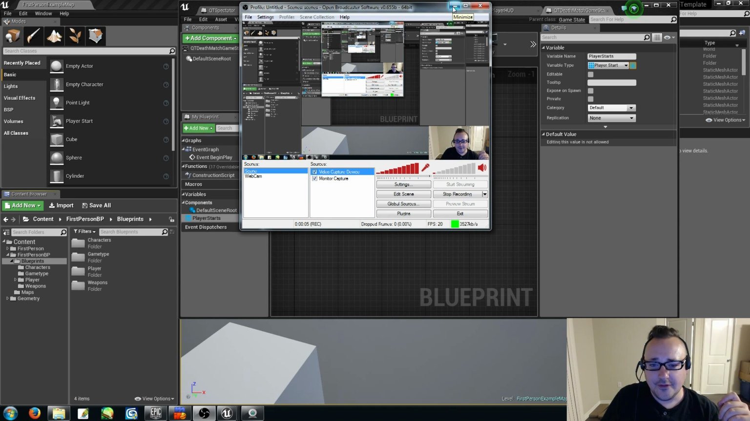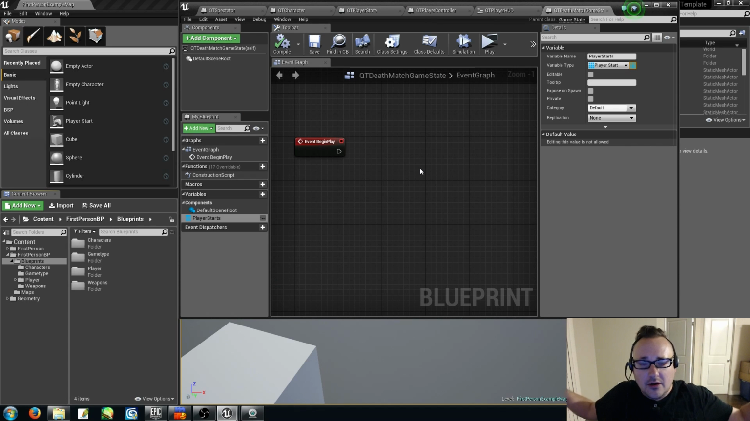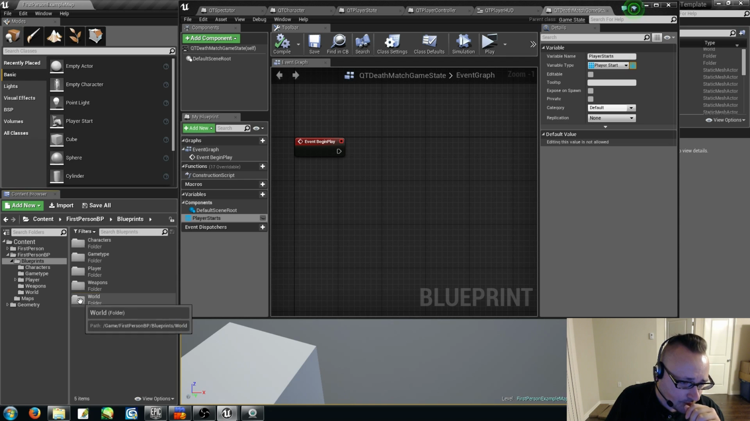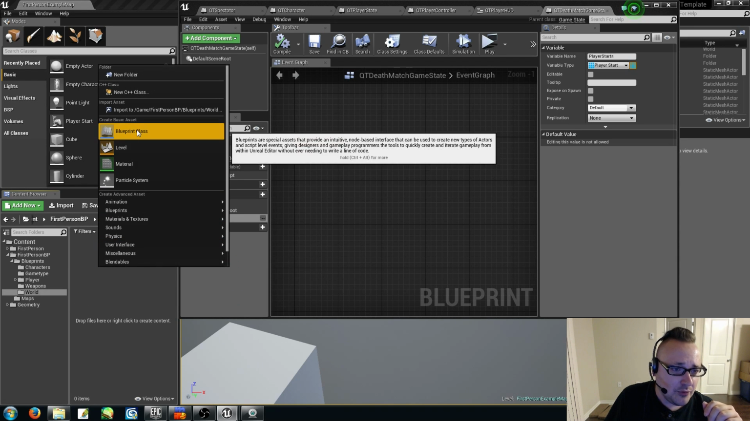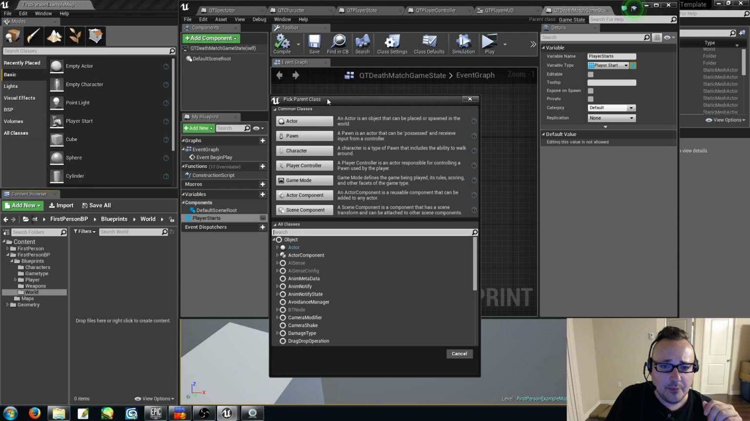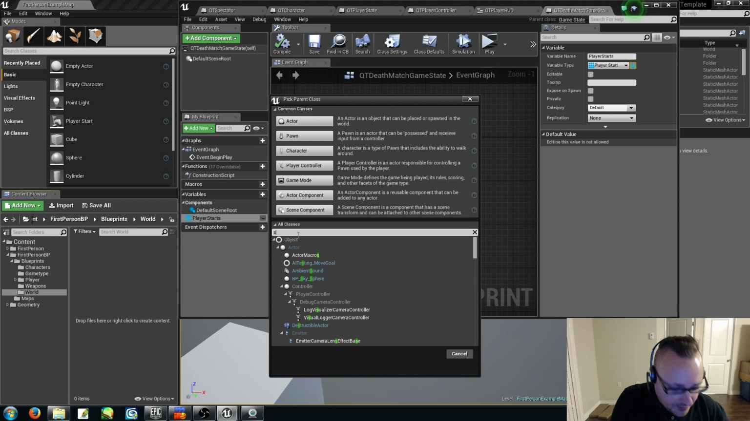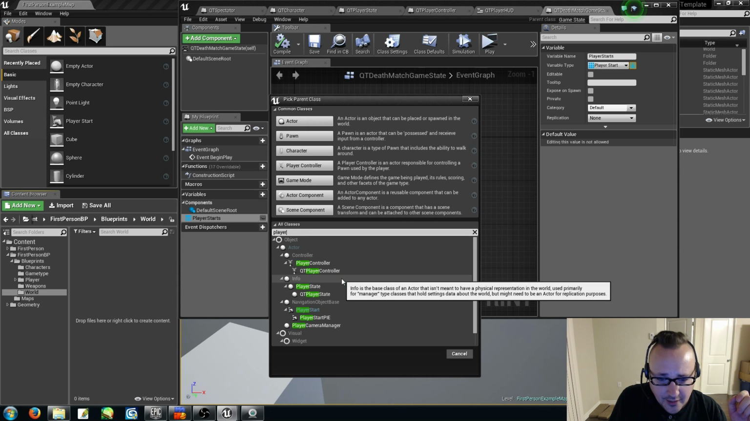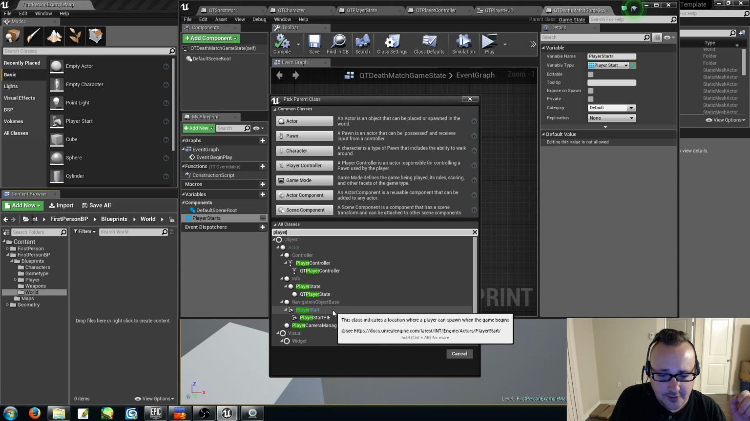Okay, all right. Now we need spawn points for deathmatch. I'm going to make a new folder, reference directory. I'm going to call it world, and I'm going to make a blueprint, and it would be player spawning. So it would be player start. Okay.